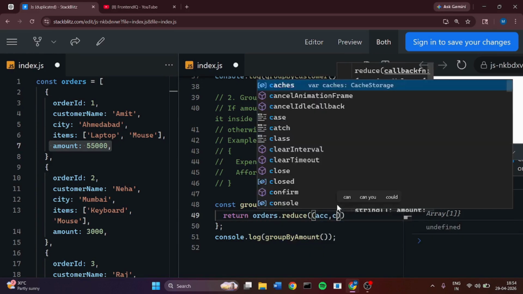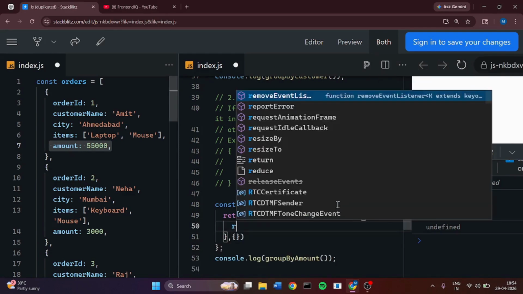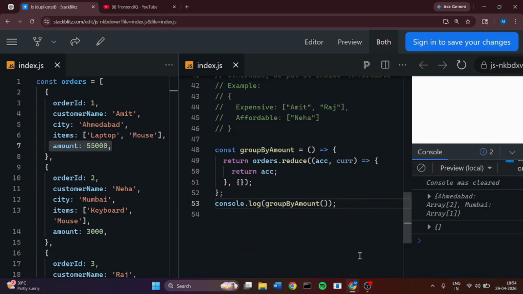Okay, accumulated and current. Okay, so this is the basic syntax. Okay, so if you are not able to solve this type of question, then you must remember this syntax, and based on this syntax, try to think and solve it by yourself.